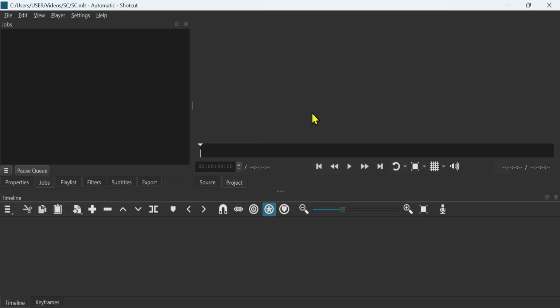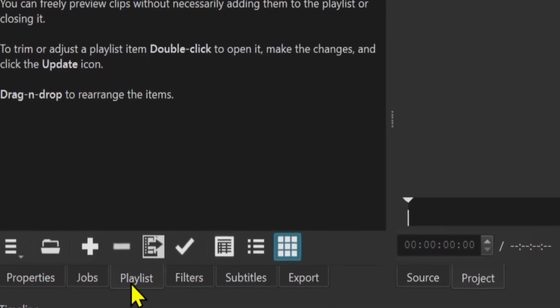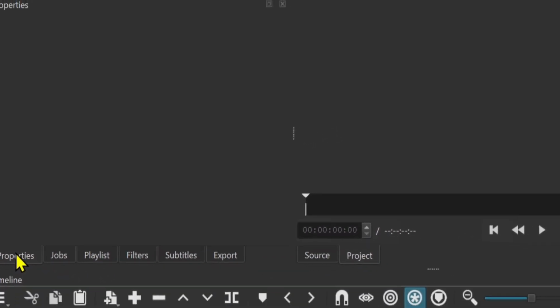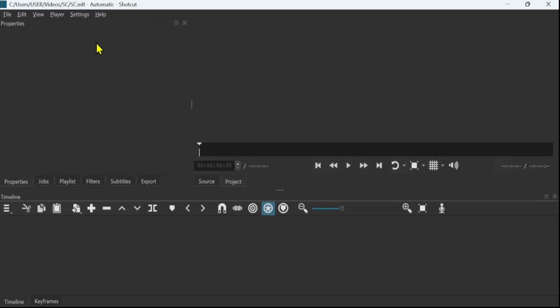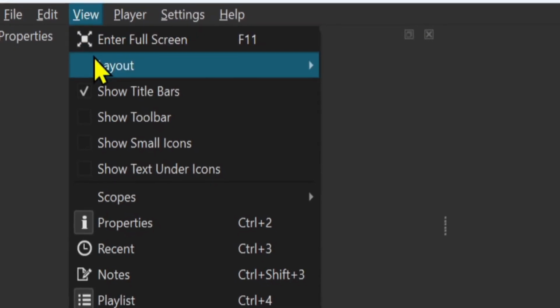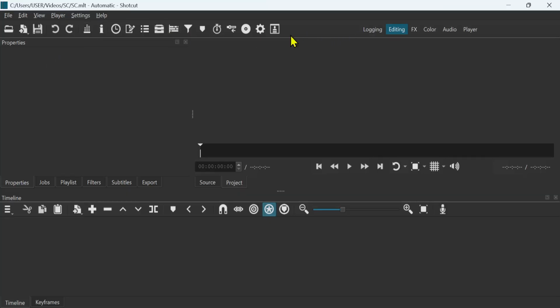And after I have chosen start, this is how the interface will look. Now, here is where you can find the playlist, and here you're having some jobs. Here is where you're having some properties. But allow me to first come here to view and also add the tools bar. Some of us, our Shotcut will be looking like this, having the tools bar up here like this.